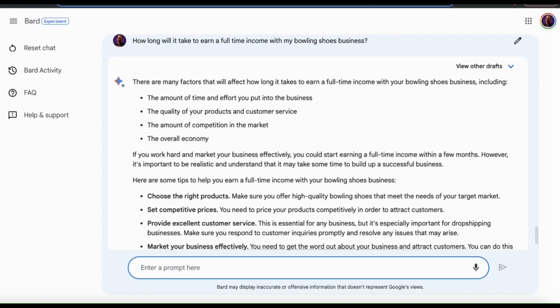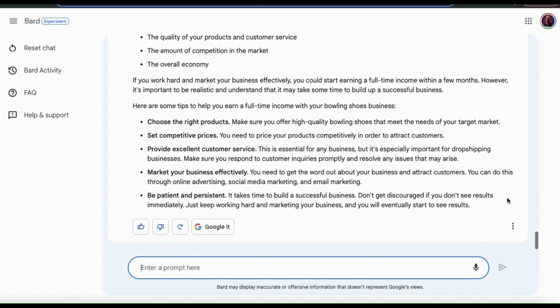According to Bard, there are many factors that will affect how long it takes to earn a full-time income with your bowling shoes business, including the amount of time and effort you put into the business, the quality of your products and customer service, the amount of competition in the market, and the overall economy. If you work hard and market your business effectively, you can start earning a full-time income within a few months. However, it's important to be realistic and understand that it may take some time to build up a successful business.